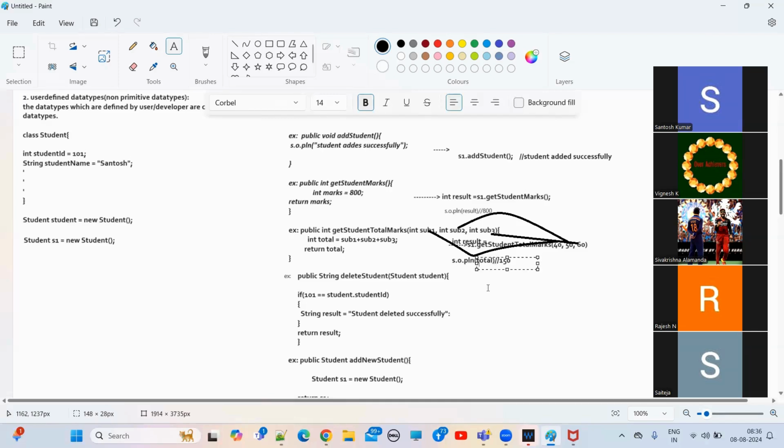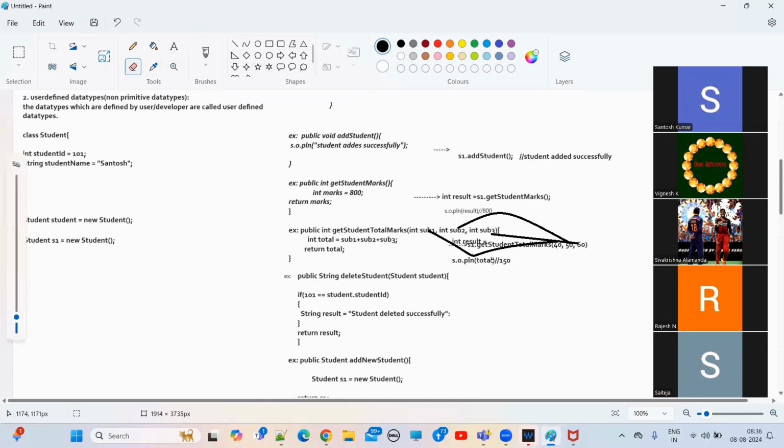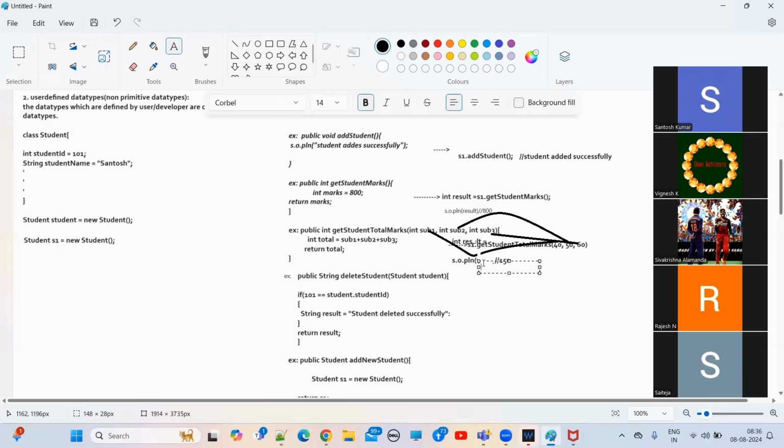Remove this. By mistake I put total, but here the variable name is result. Here I am taking int result is equal to, so here it is result. Once we run, we cannot undo. That is the problem here. Now, understood, right? This method also.